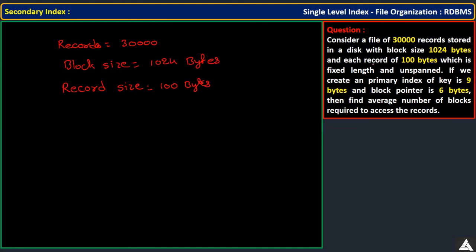Now, we know the number of records is 30,000. Because it is a secondary index, however many records there are, that many index records we are going to create. So the very important thing is: how many index records are we creating? We are going to create 30,000.